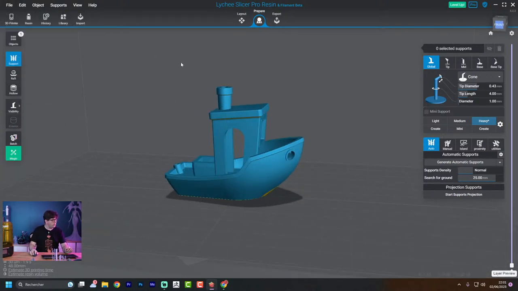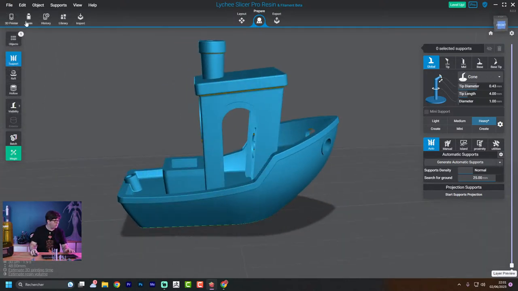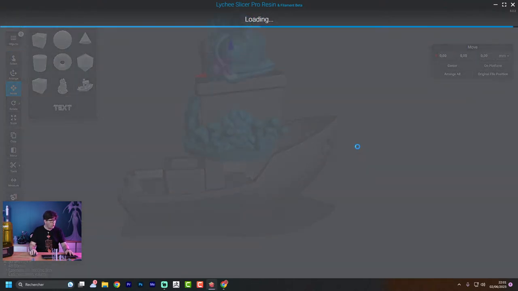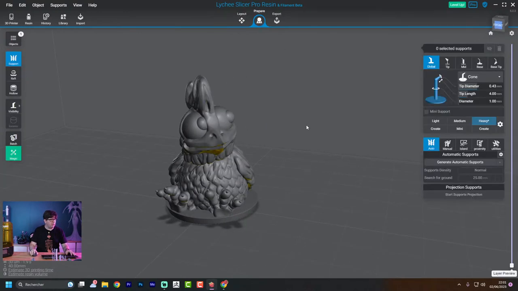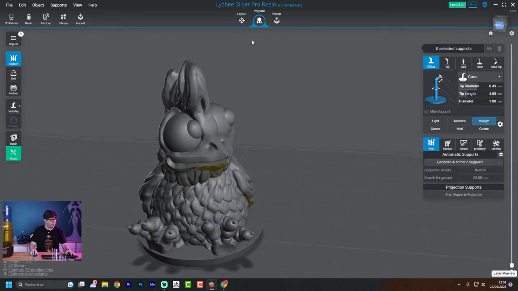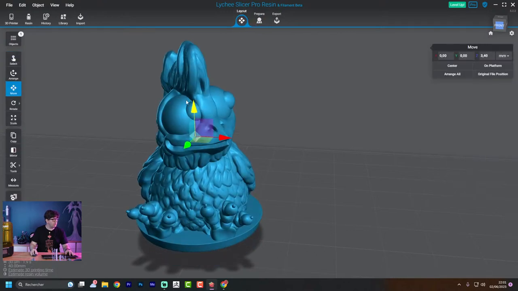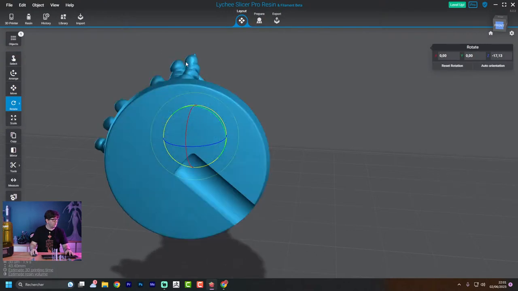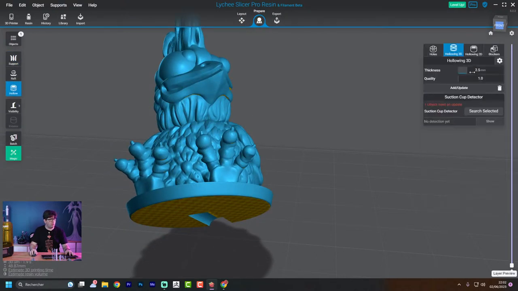Now we'll switch to, let me just go back to load the chicken, our favorite chicken in Lychee Slicer. Let me remove that. And I will go back to the hollowing functionality. And I will switch after that to the new way to create some holes and caps in Lychee Slicer. Let me just move slightly this chicken like that. And I will do some hollowing, 3D hollowing.